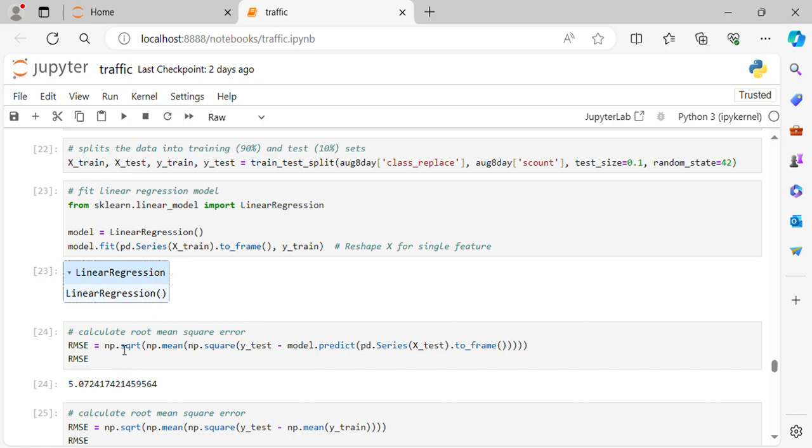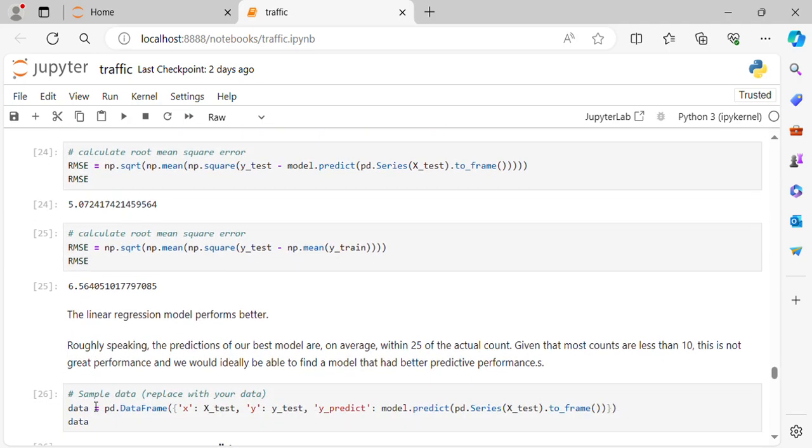We use numpy here. So np.sqrt of np.mean of np.square of y test values minus the predict. So we will do the prediction over here: model.predict(pd.Series(x_test).to_frame()), so the independent test values dot to_frame, and then close the brackets. So we have 5.07 and so on. So that's the model root mean square.